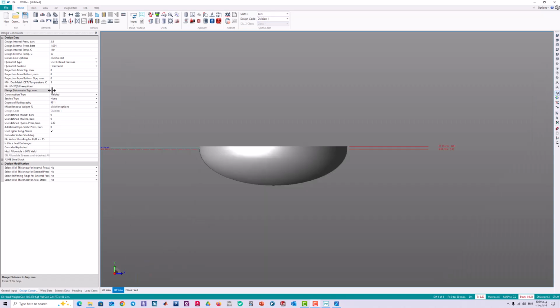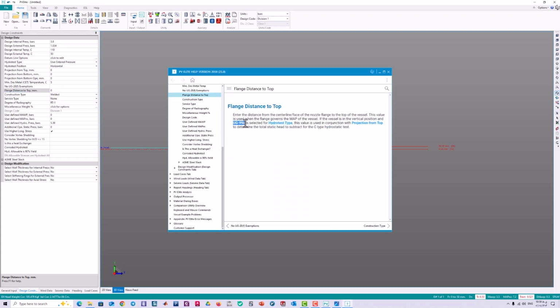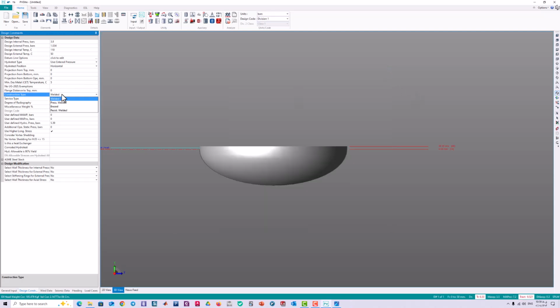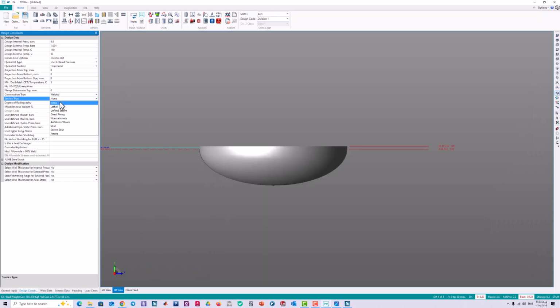And there is an option for flange distance to top, which helps PV-Elite to calculate the height in hydrostatic pressure. The vessel is manufactured with a welding process, and the service type is non-toxic or any other category of this type. So we choose none because the service is hexagon and it's not considered as a lethal or any other options in this field.